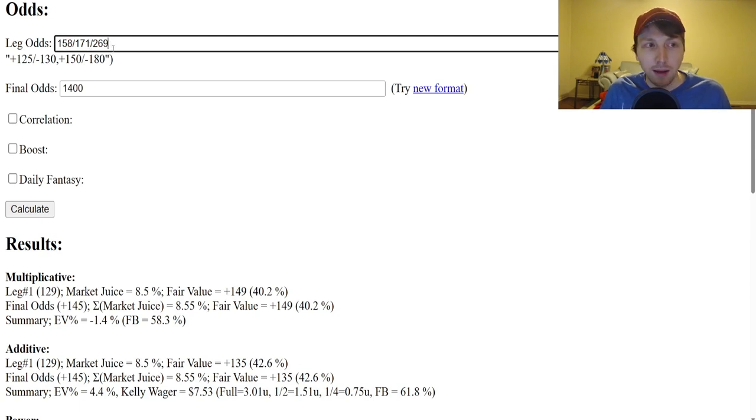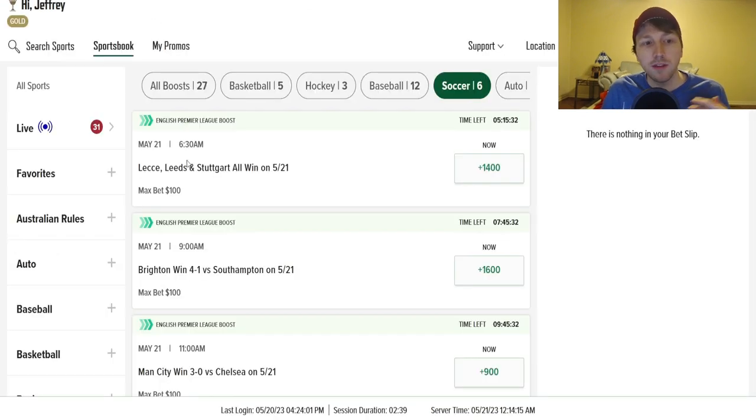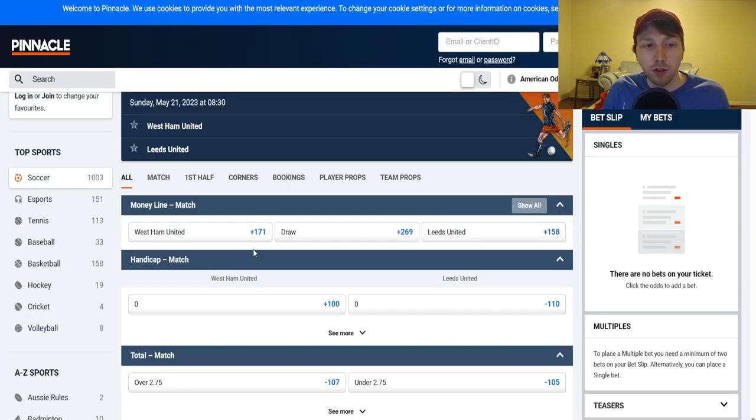And now we need a comma instead of a slash, because now we are going on to a separate leg of our bet, because now we're trying to figure out the odds for Lecce. I don't know why I started off with Leeds, but just because I was already on the Premier League.